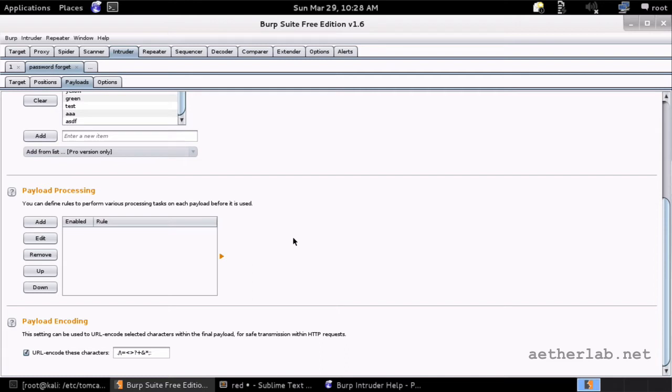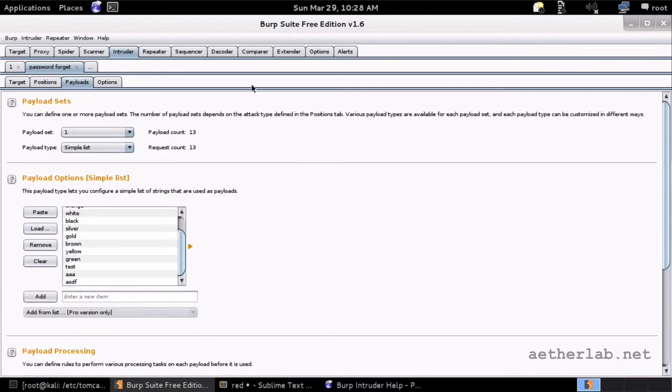There are some other options what you can do that we don't want to try now. You can experiment with this payload processing, and this is just a simple thing to URL encode these characters in the request. That's usually useful. So, as you can see, we're testing one parameter and there are 13 values, so there will be 13 requests sent. So let's start the attack.